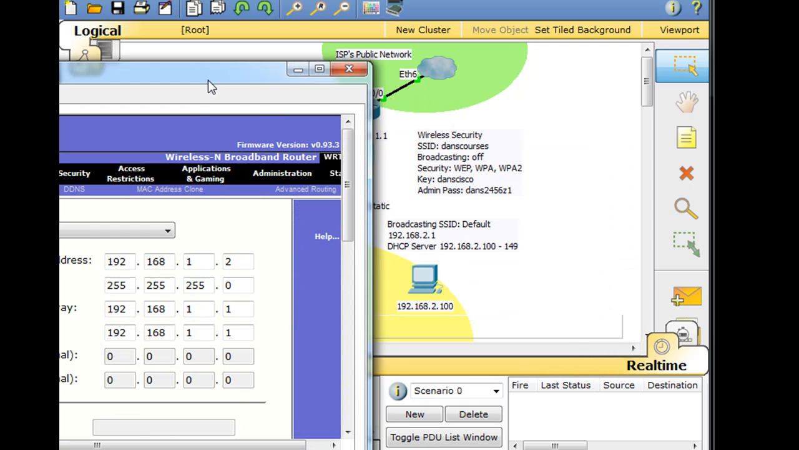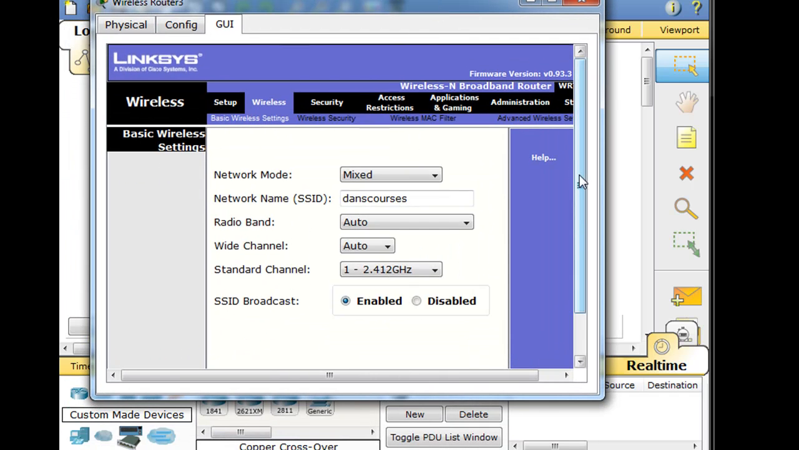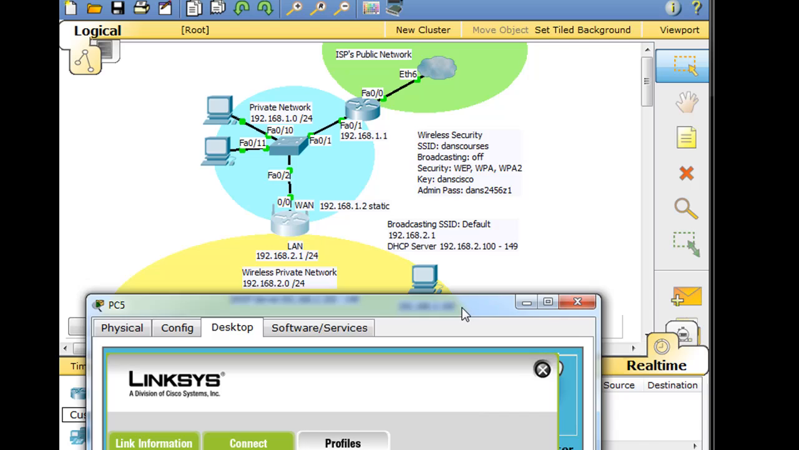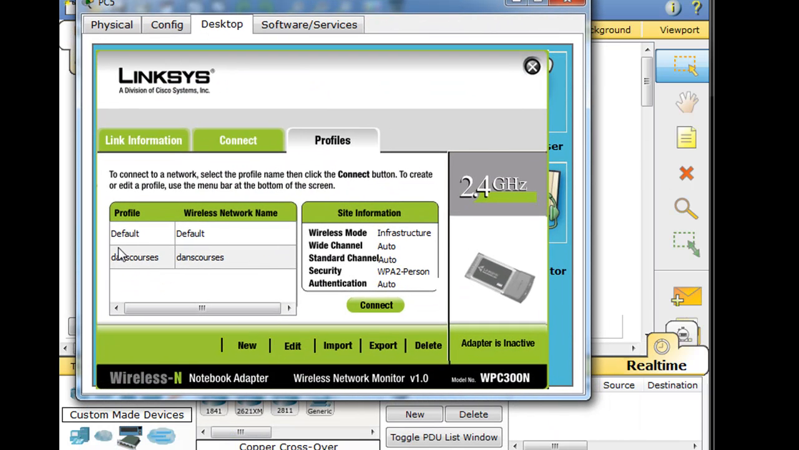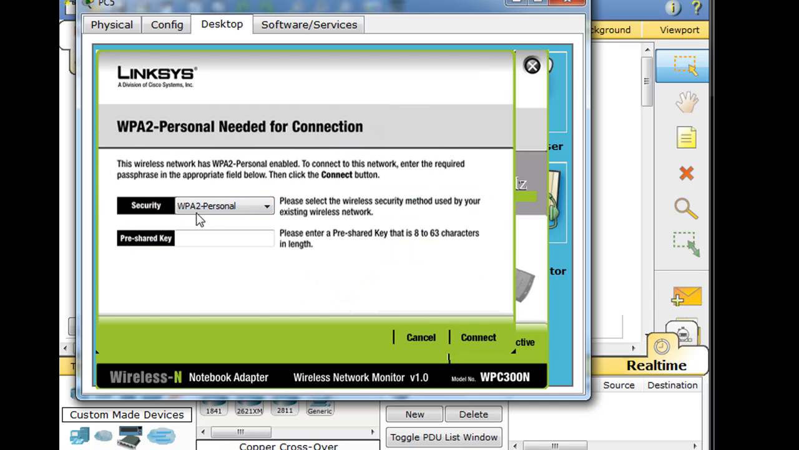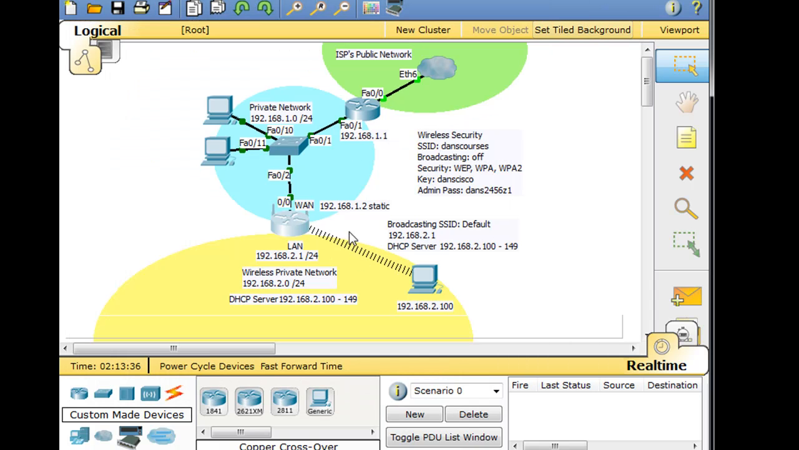So what I did was I went into the wireless router and went to wireless and enabled the broadcast, and now I can go back to my client, and if you go to connect, you can see there it shows up in connect. So now I'm still going to need to do some settings here. So we'll say connect, and then it says security WPA2, what's the pre-shared key? I'll say Dan's Cisco and hit connect, and it says adapter is active, and sure enough, now we've connected.